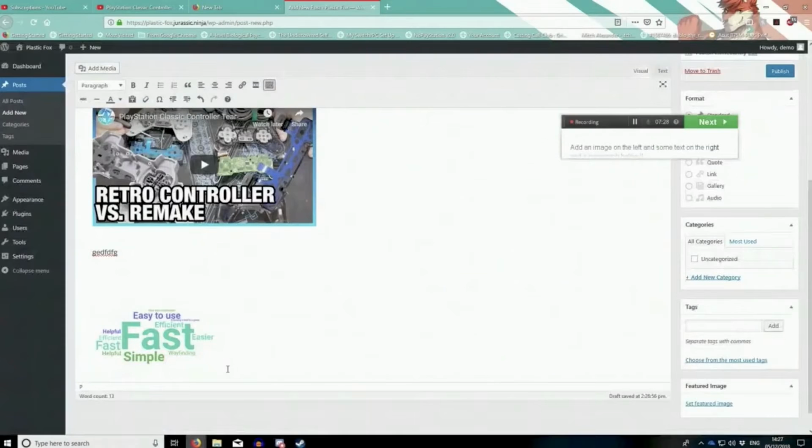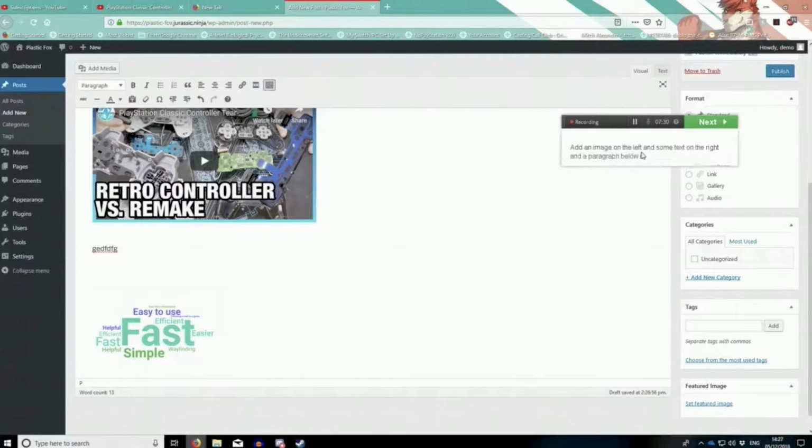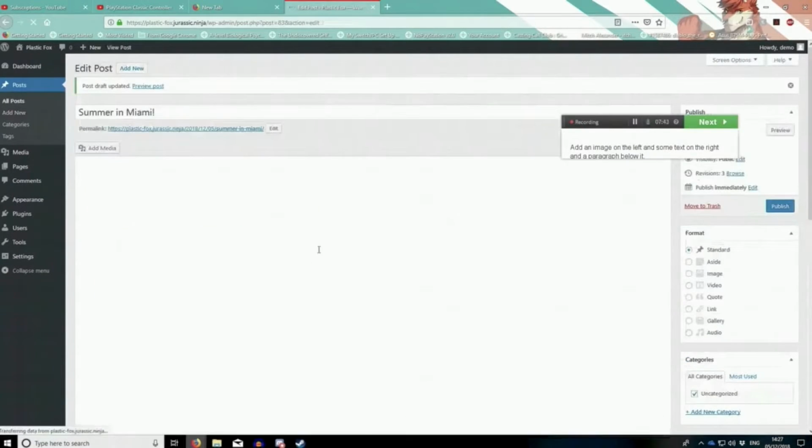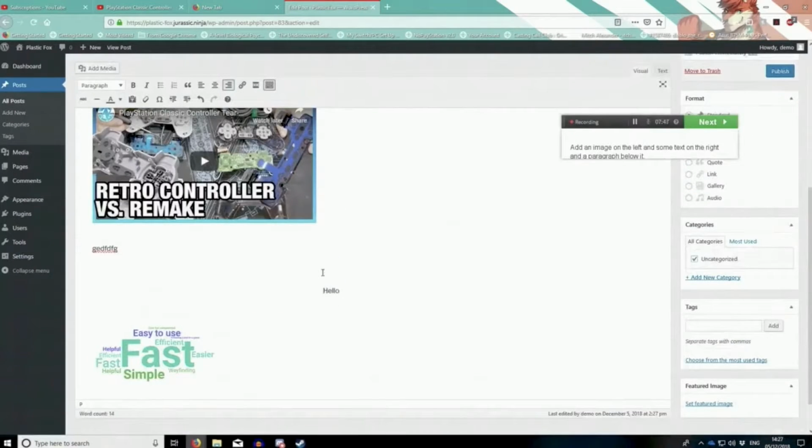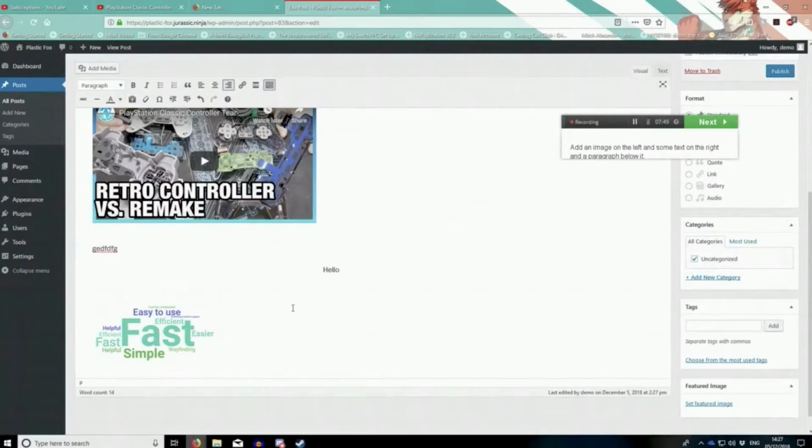Add two images side by side. Why can't I do that? Got image on the left now, some text on the right, so I guess on line right, hello. It's not exactly to the right of it, but it is... Okay. Oh. I didn't do that. I was just clicking enter. It's not directly to the right of it, but that's about as best as that's going to go. And then a paragraph below it.